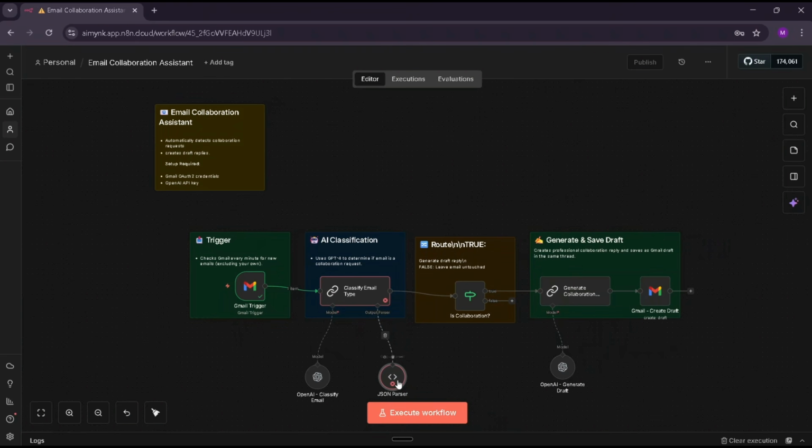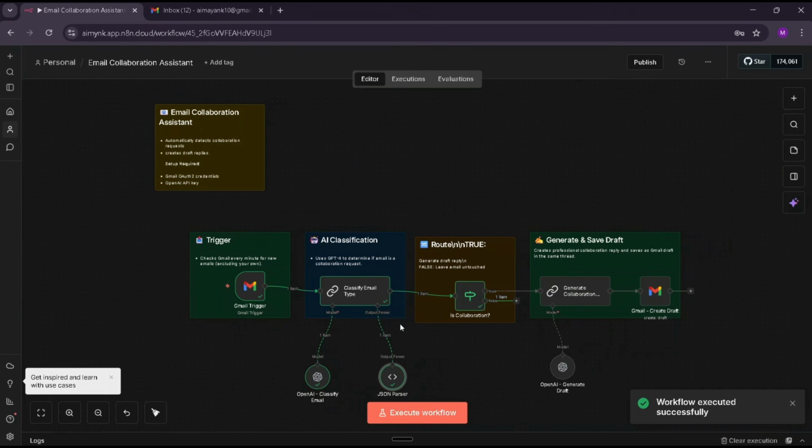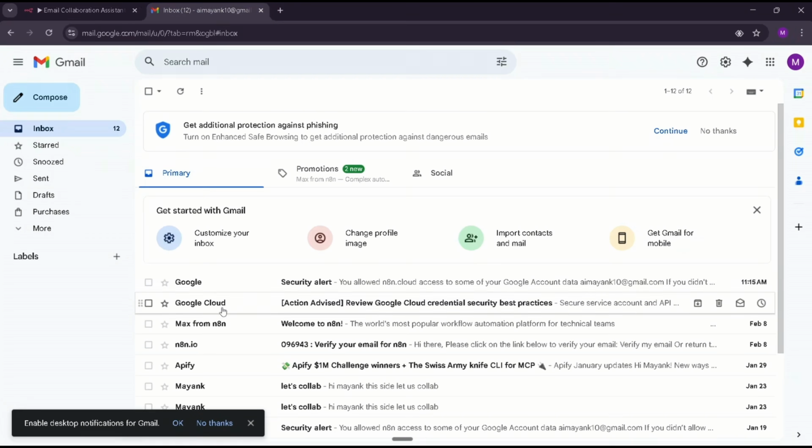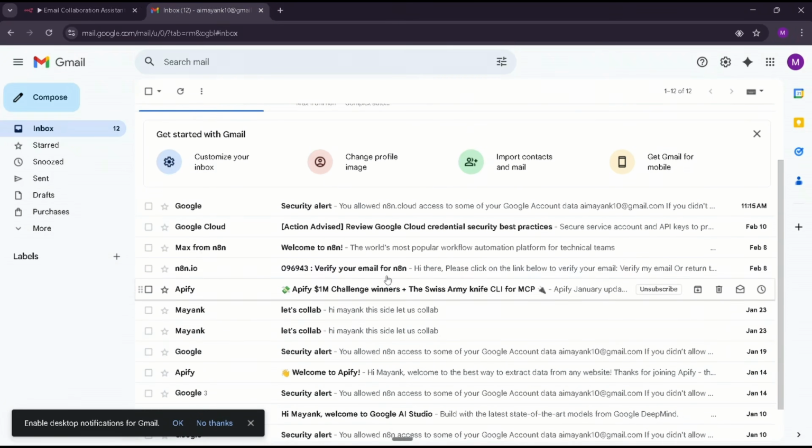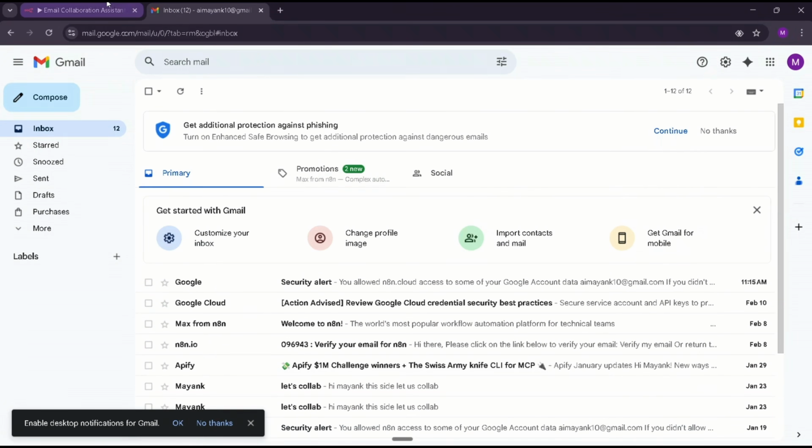Okay, so let's execute this once again. So let's execute this workflow now. Okay, so yet I have not received any collaboration email. You can see over here there is no collaboration email. So let's send a collaboration email to this.